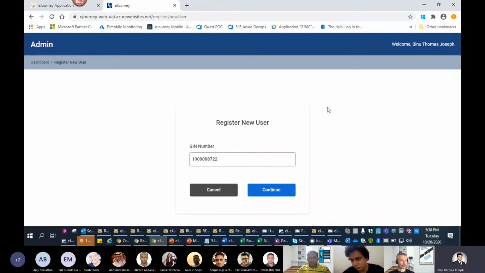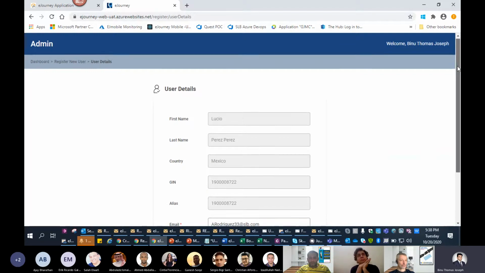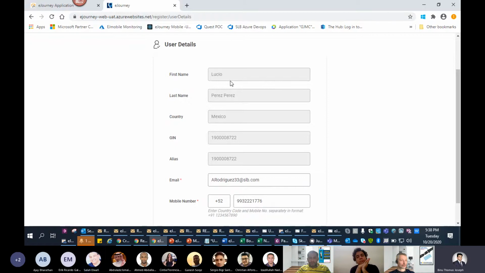Okay. So yeah, you paste it here, you click on continue. So what is happening is it is going and checking the details of the driver from Quest. Over here, you can see that you have these fields, right? The first name, last name, country, the GIN, and the alias. All these are non-editable, which means all of it has been received from Quest. Nobody can edit or do anything over here.